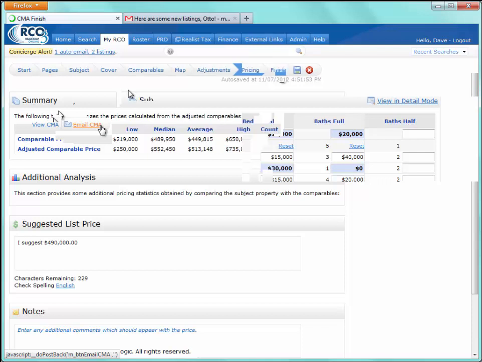A couple of other things I'd like to mention as well. We don't actually number the pages of the CMA, and what that does is it allows the agent to insert pages on their own. If they happen to be printing any of these CMAs, it allows them to insert their own pages without the pages coming out of order.